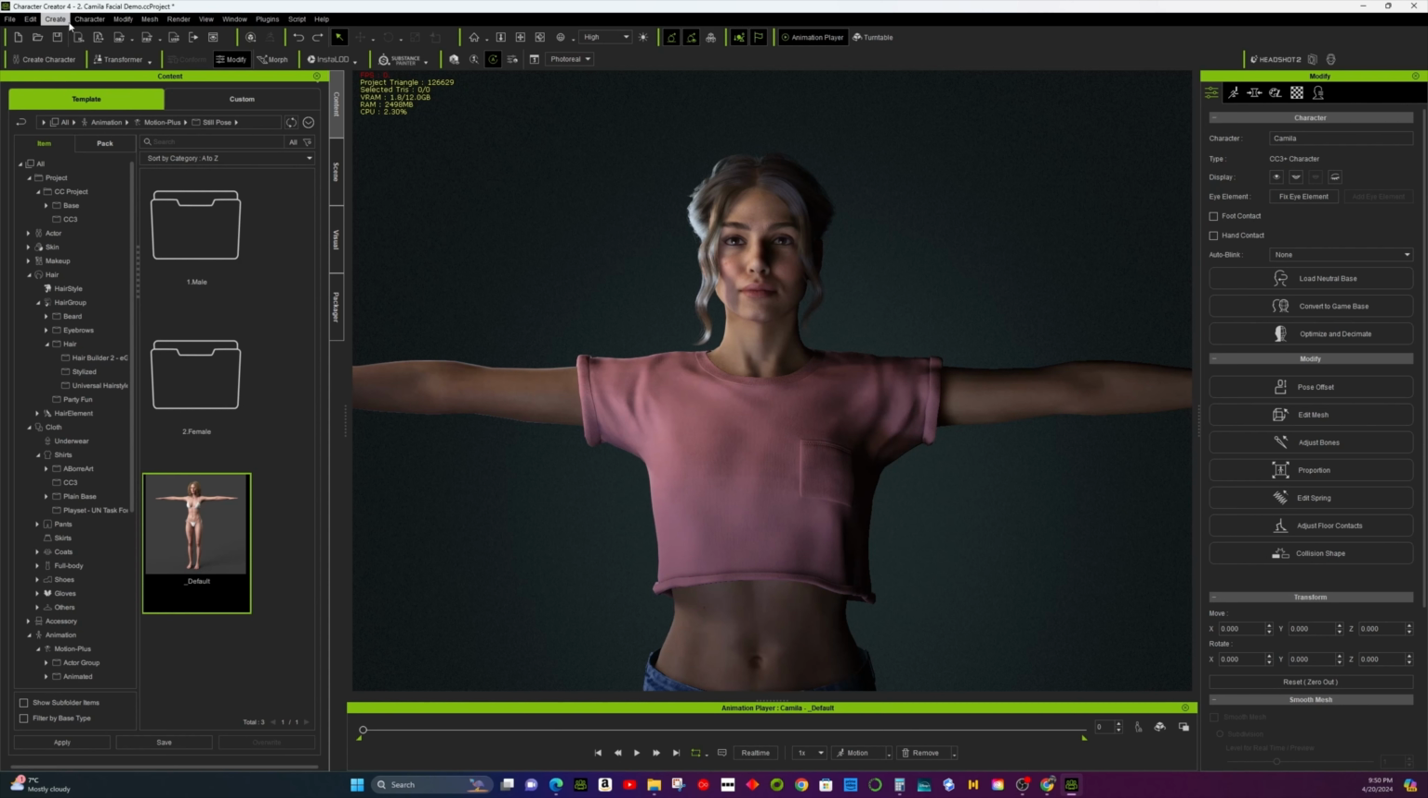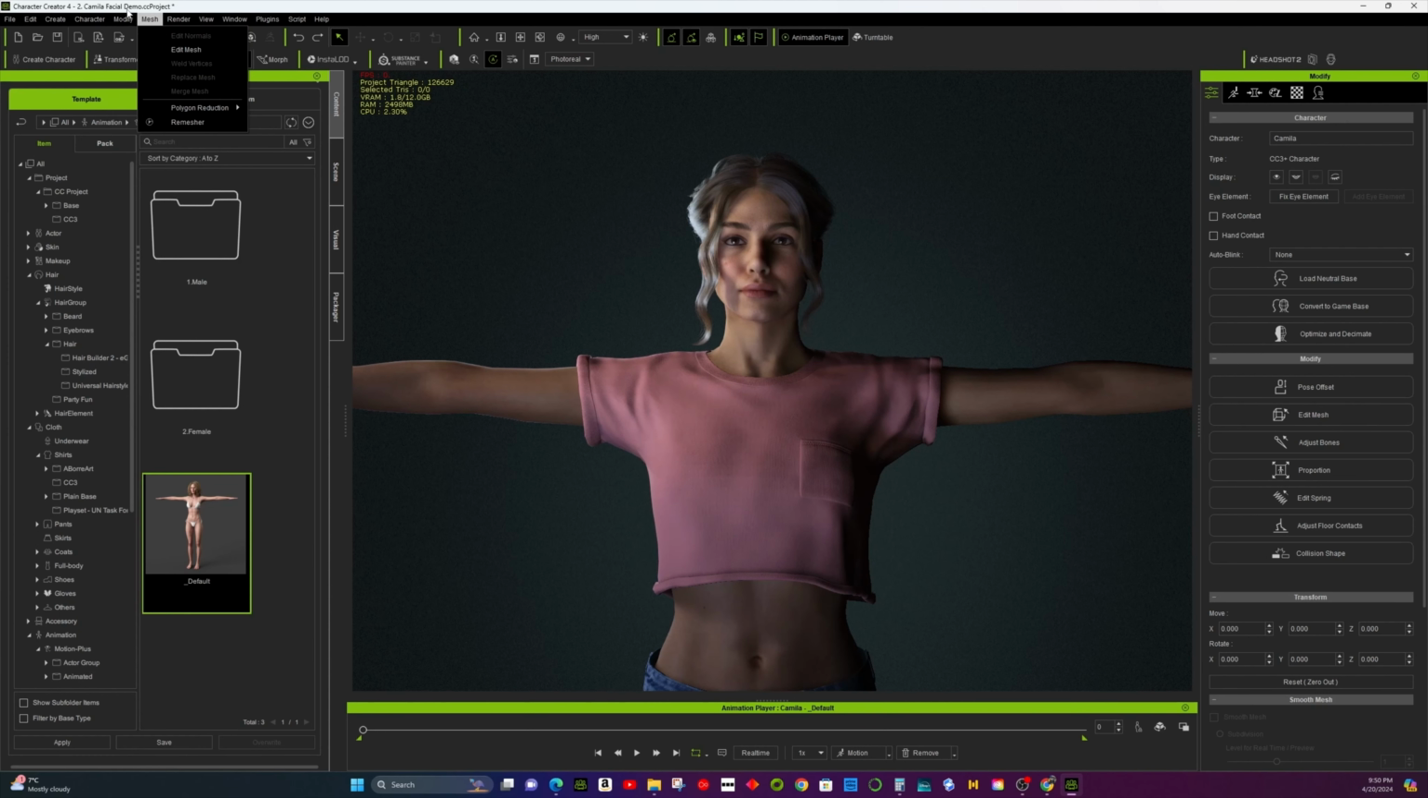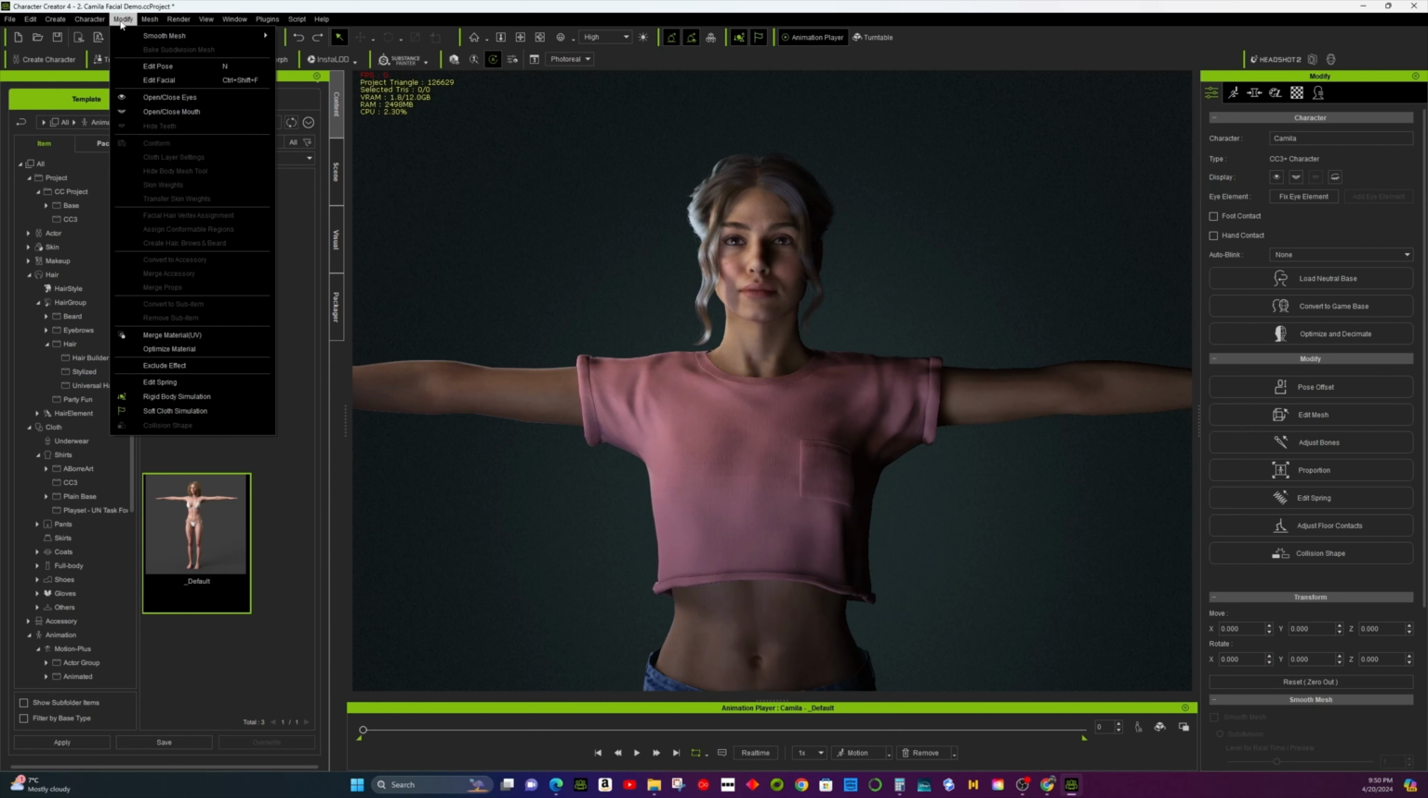Another critical feature is Adjust Contact Point, which helps you define the exact distance your character's hands and feet should be from the floor, enhancing the realism of interactions with the ground. Moving on to the Modify section, I won't delve deeply here as its features are thoroughly integrated into the Modify panel, which you'll likely use more frequently.